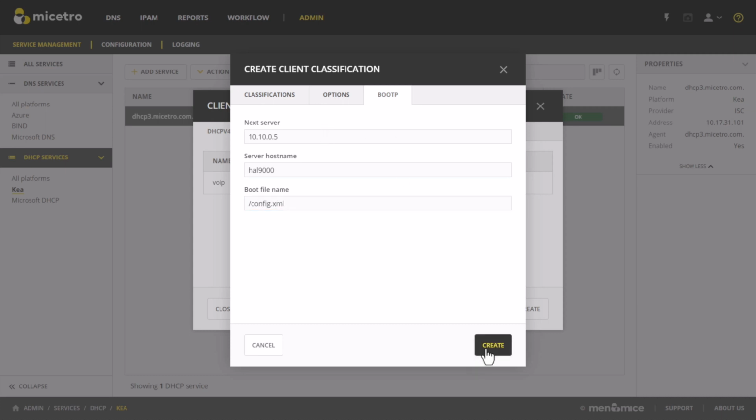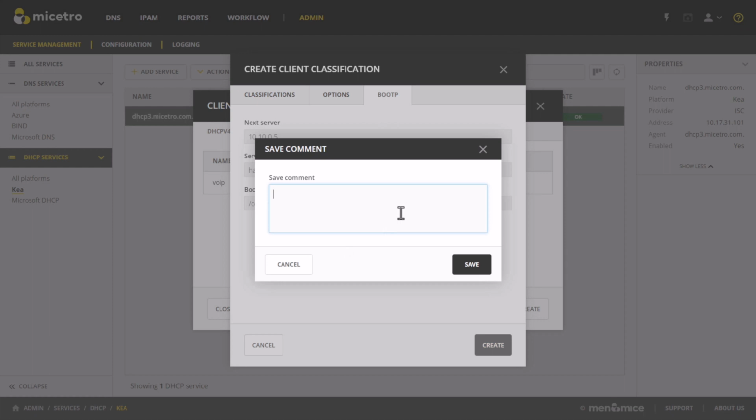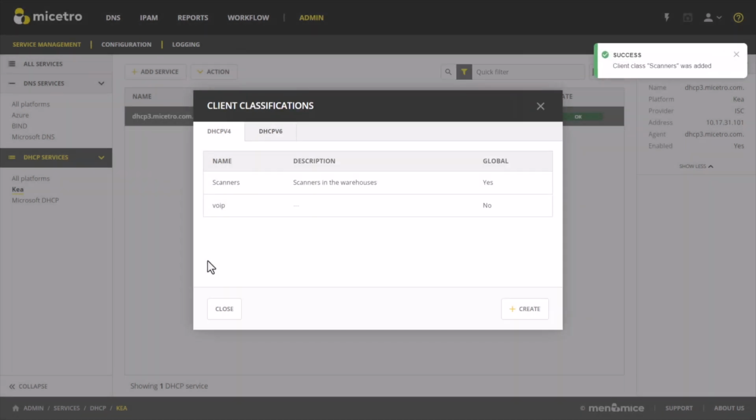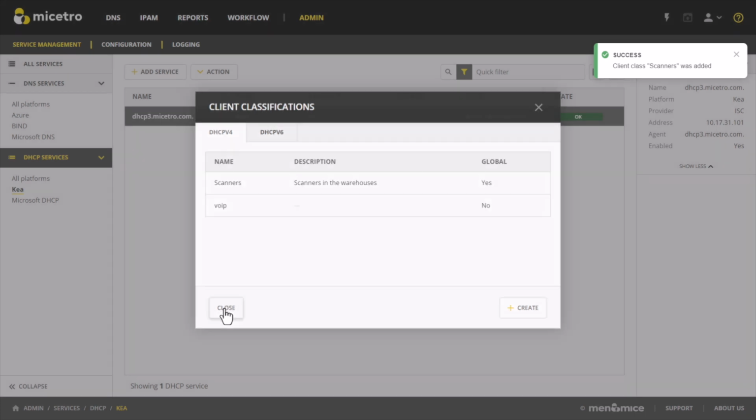And then I can go ahead and create. And I can always add a comment to tell people why I created this client classification. So now I've saved it. I see that I have, yes, a global scanners client classification. We'll go ahead and close.